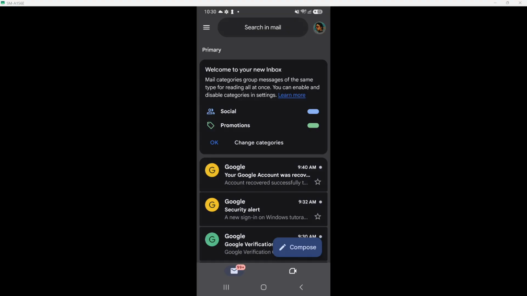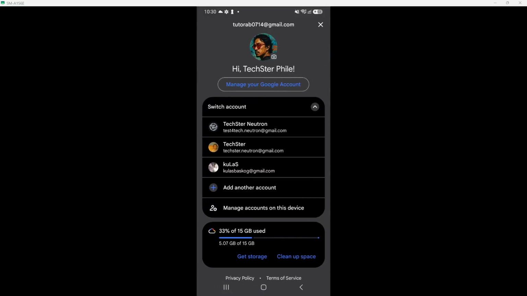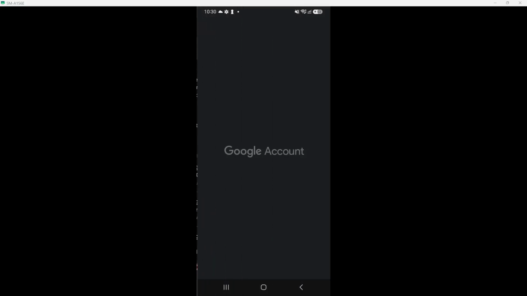Next, we will check the phone number linked to your Google account. Open your Google account settings by going to your device's browser or the Google app. Navigate to the security section. Here you will find the option to view your recovery phone number. Make sure that the number listed is correct and that you have access to it.